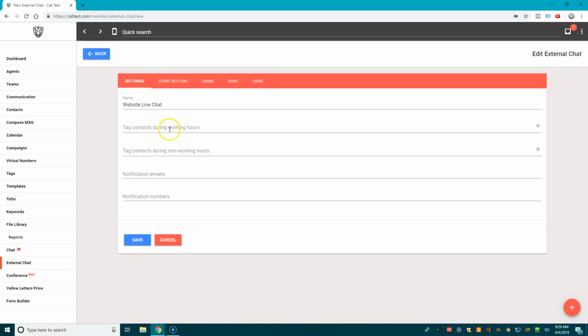So you can tag them based on if they start a chat with you during working hours or during non-working hours. And then you can also notify yourself with email or text if someone starts to chat with you. I'm going to go ahead and leave that blank, but if you wanted to notify yourself by email or text, then go ahead and input your email address or your phone number.